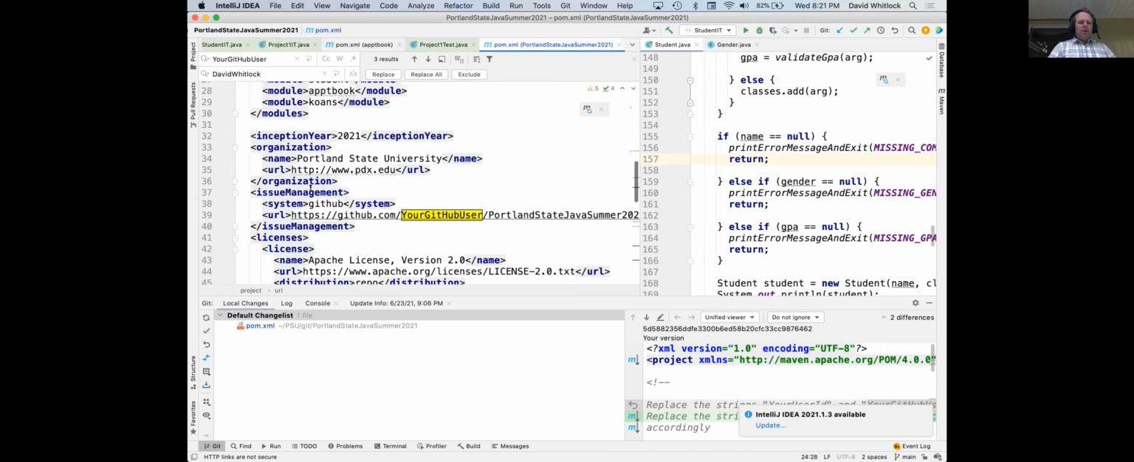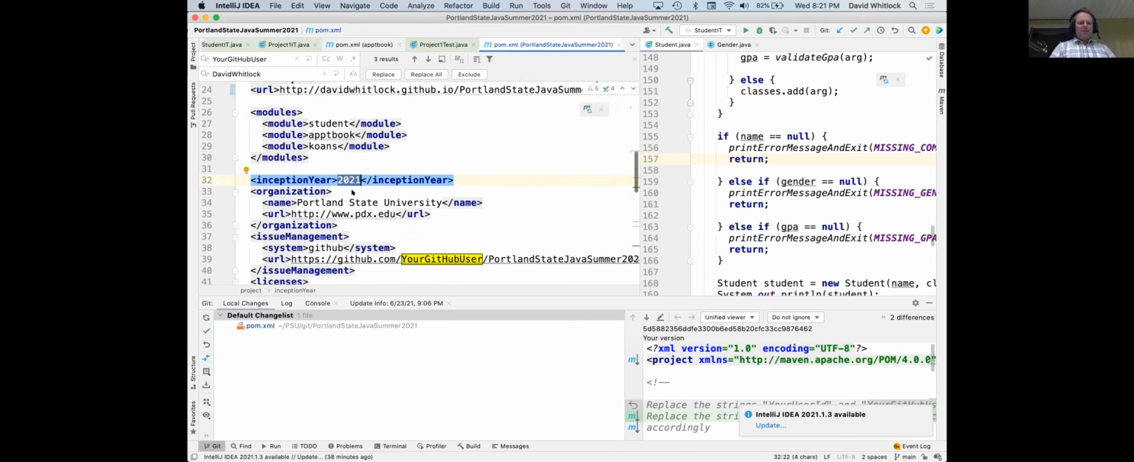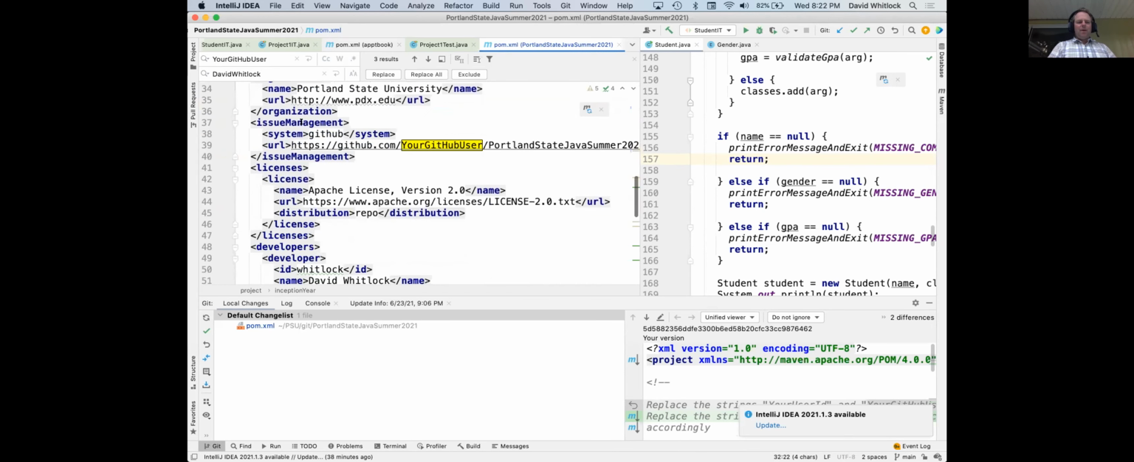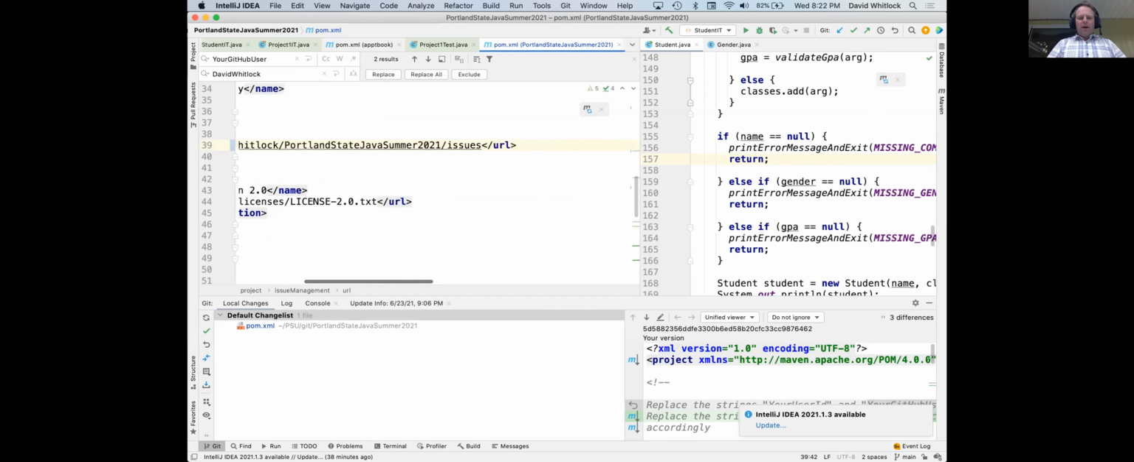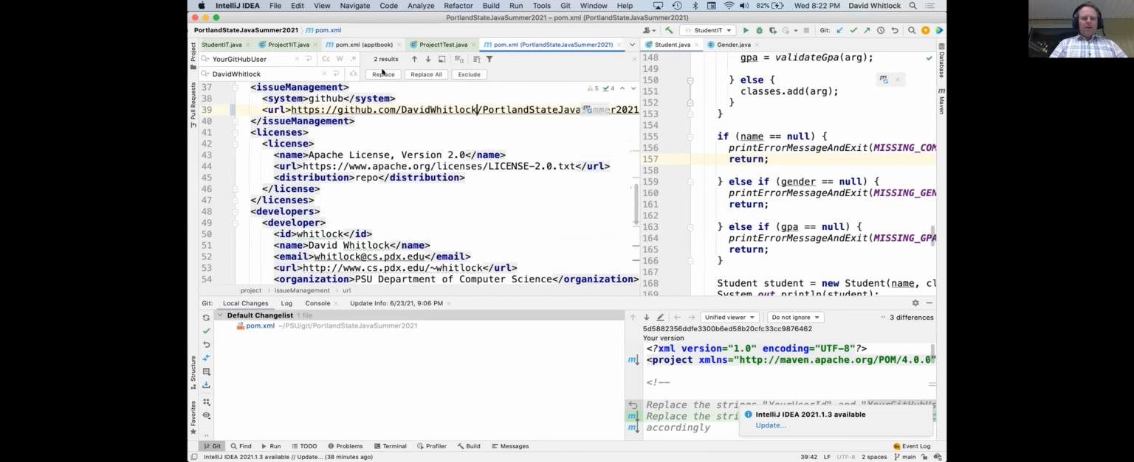You can also say, hey, this project, I created it this year in 2021. That's its inception year, and here's who I'm a part of. You can also tell it, hey, when it comes to reporting issues with this repository, what URL do you go to? Well, it's a GitHub URL, and so I will fix it there. Let's see here, where else?